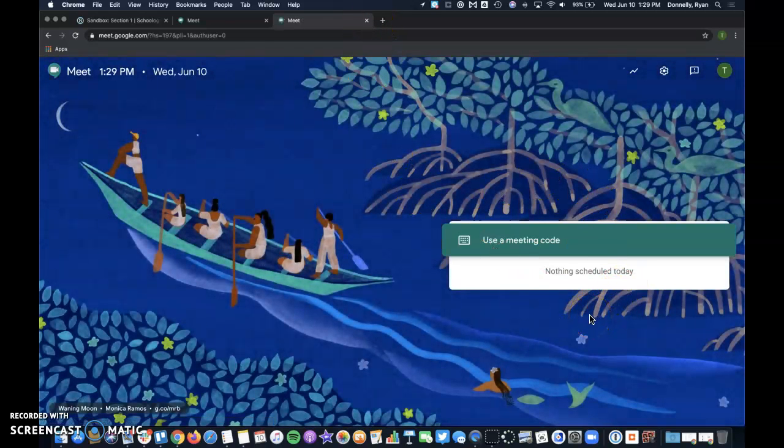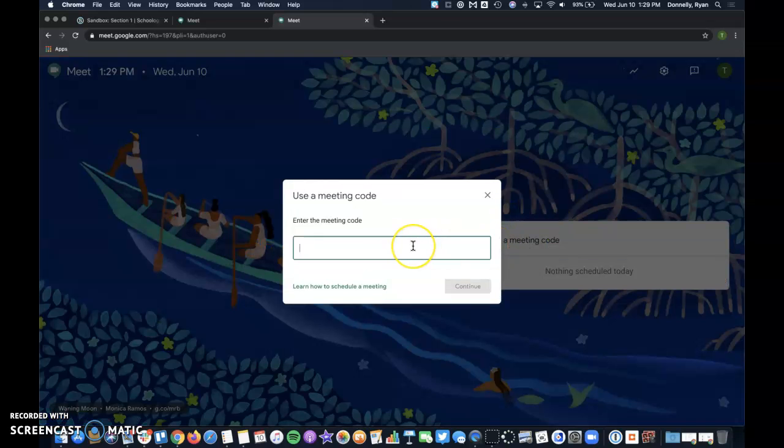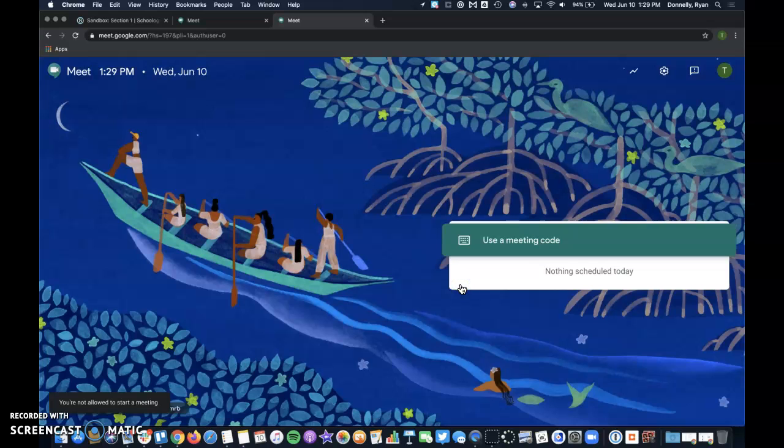Your facilitator is going to provide you with a meeting nickname or a meeting code. If you tap in this area, you'll be able to place the meeting code. You do need to wait until your facilitator is in the meeting to be able to join that meeting. So if I place the meeting code inside and the facilitator is not there, you see down here, you are not allowed to start a meeting.